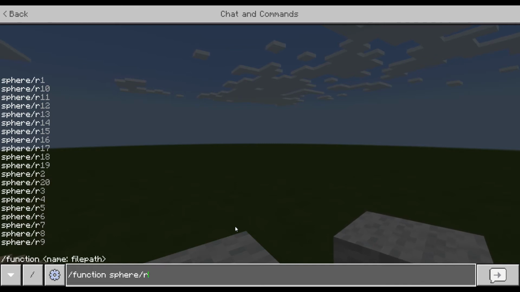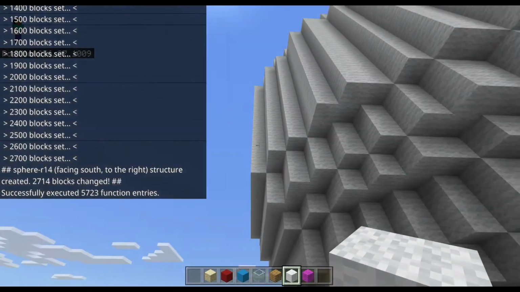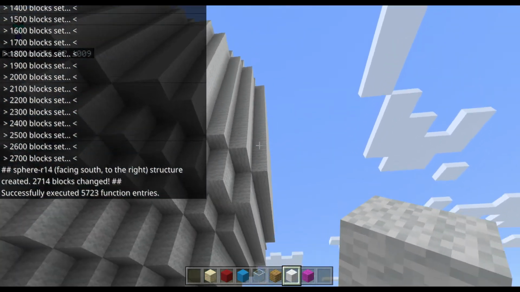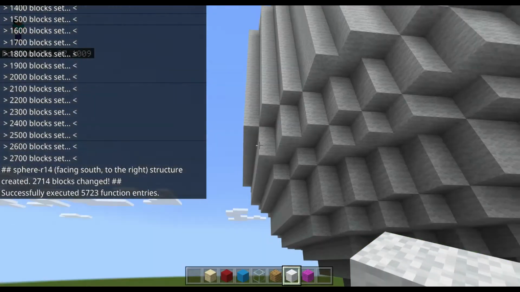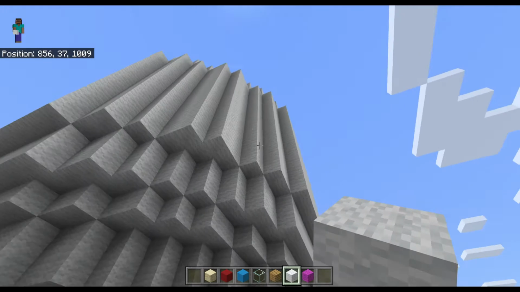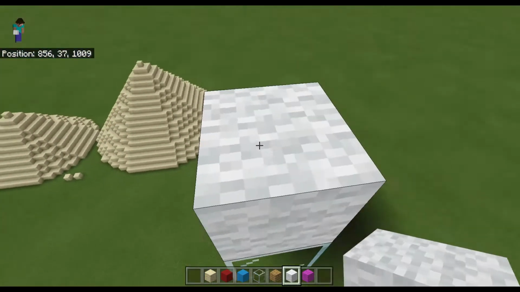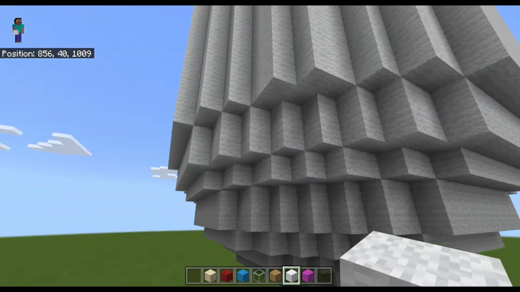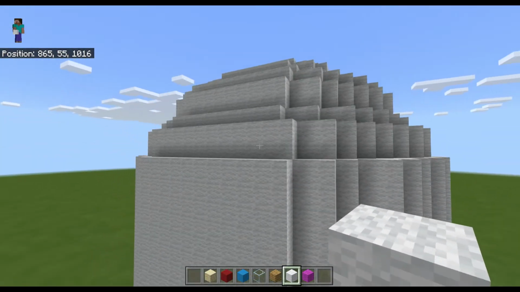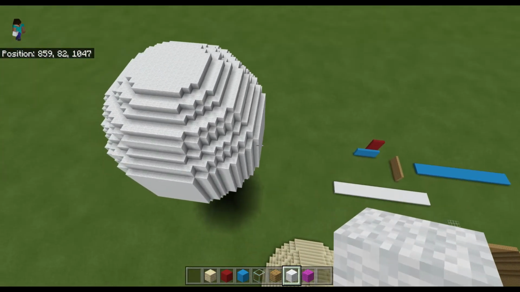Do R14, and so you can see it builds from there, and the bottom layer is in line with that. So you can imagine if the edges of this sphere were touching a cube, this would be in the bottom corner of the cube. I'll break that. Don't need those anymore. And you can see that there's a sphere.